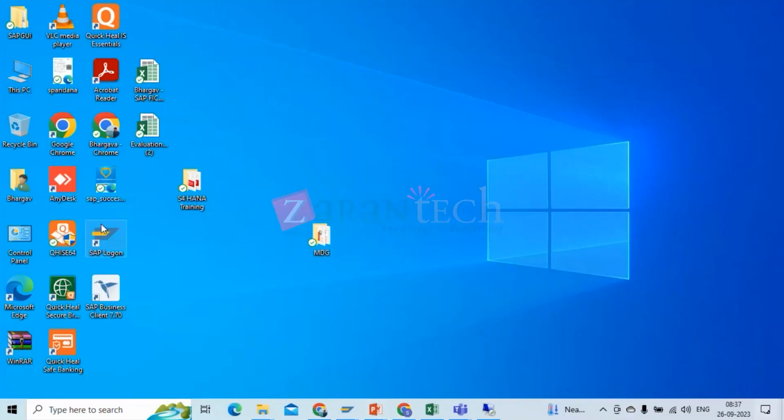This is the GUI, right? The end user won't get the option to log in with the GUI. Okay, hope you got clear now. Does anyone have any other questions?